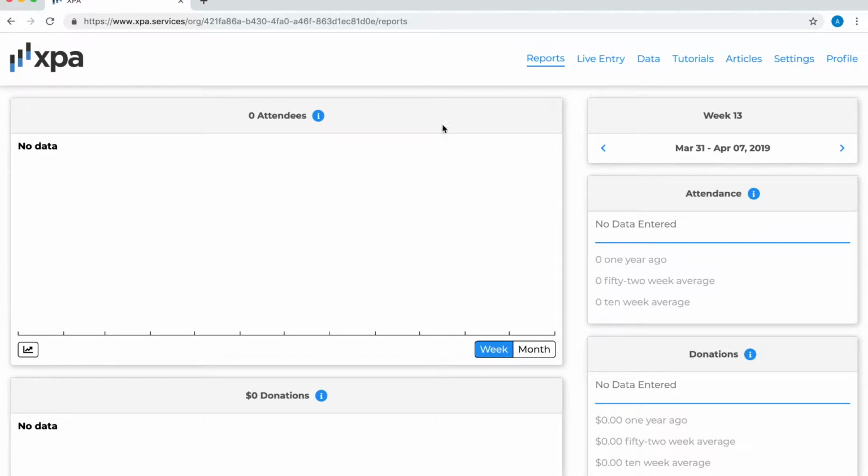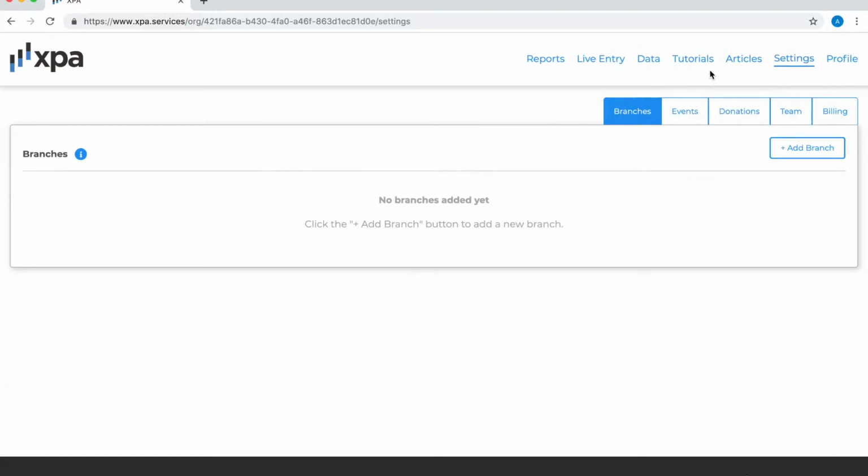So in here, there's not going to be any data because we've not added any data, and we need to set our church up to track data. So we're going to go over here to Settings. On the Settings tab, you're going to see a few different things that you're going to need to set up.